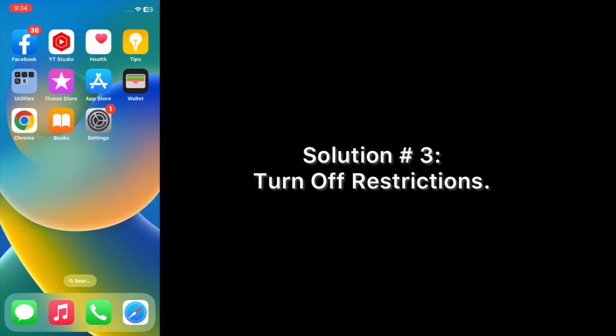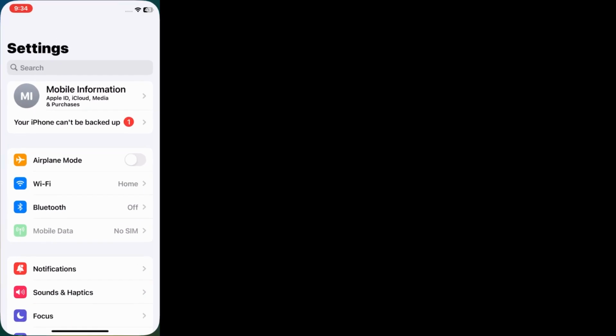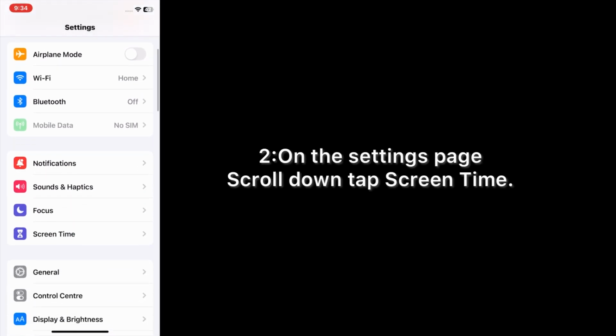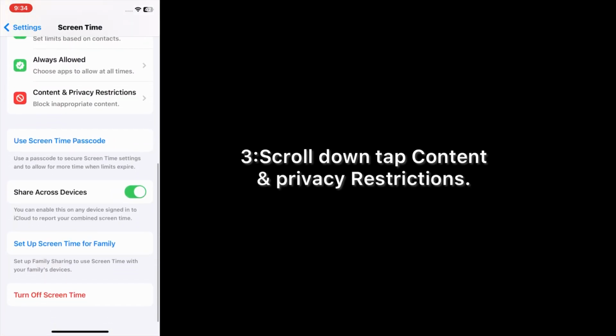Solution number 3. Turn off restrictions. Open the Settings app on your iPhone. On the Settings page, scroll down, tap Screen Time. Scroll down, tap Content and Privacy Restrictions.